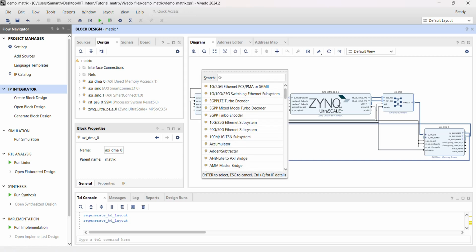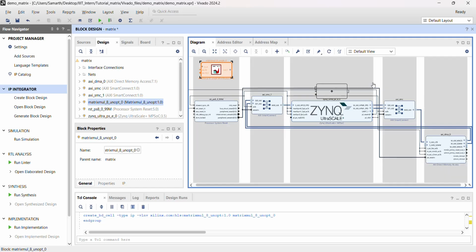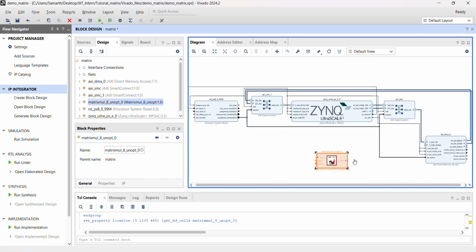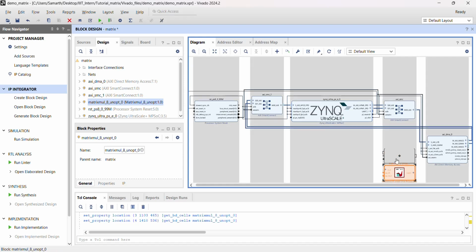So what we can do is look for an HLS IP and we found it here. As you can see, Vivado did not give a pop-up to run connection automation because these connections we have to make ourselves.